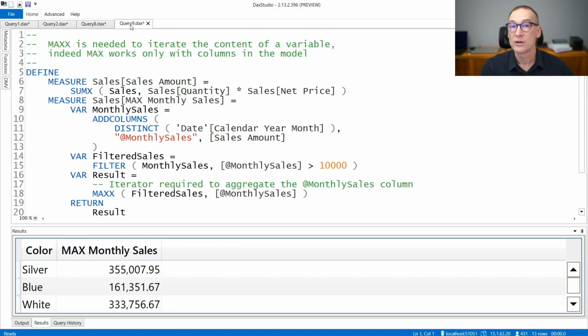You need to rely on MAXX instead of MAX whenever you want to compute the maximum of an expression, or when you want to compute the maximum of the values stored in a variable, because MAX accepts only columns which are already present in the model. If the column you want to search for the max is in a variable, then you need to use MAXX. Let's see that with an example.